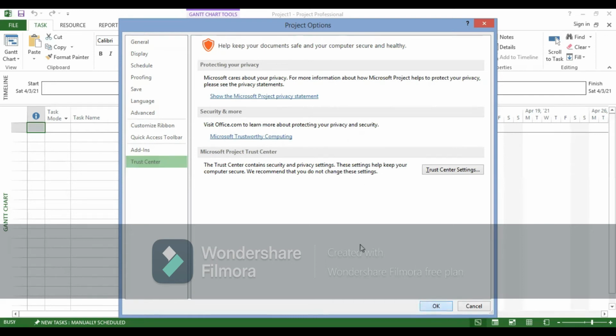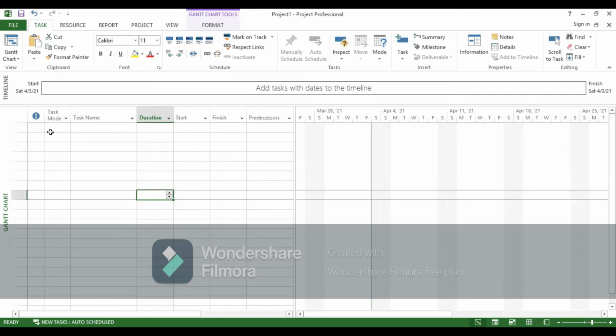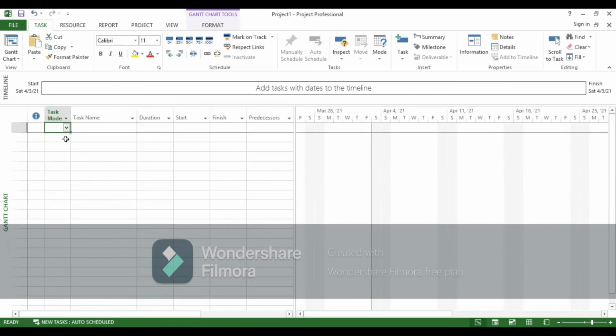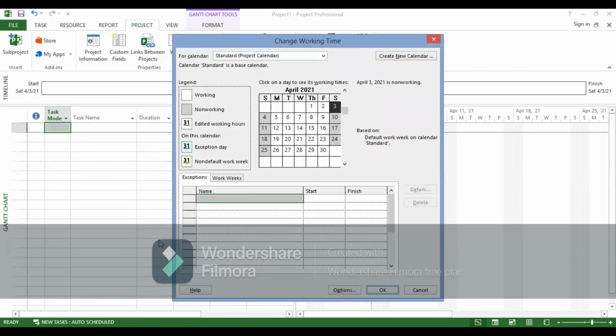Right, so we are on the default page of the Gantt chart with the timeline option that we had set. The first thing comes first. Before you start adding any activities, it's very important that you go to your project and go into the change working time option.